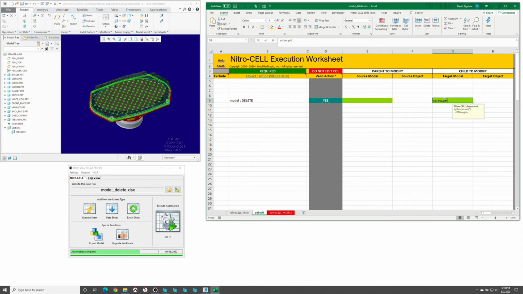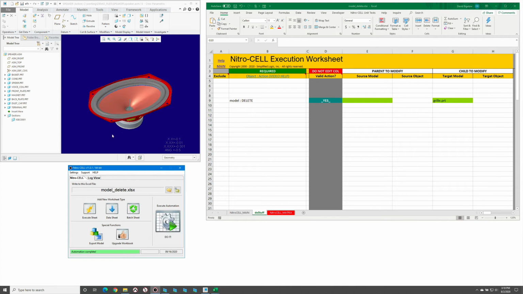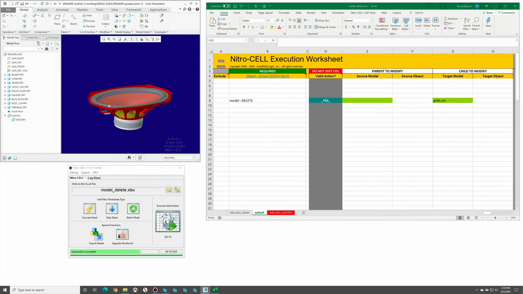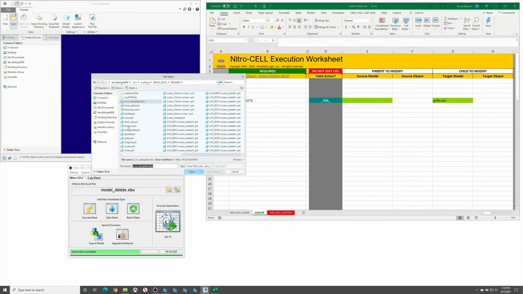So I'm going to type in grill.prt. And when I run this, you'll notice that it does, in fact, delete the child components that are associated with that also.